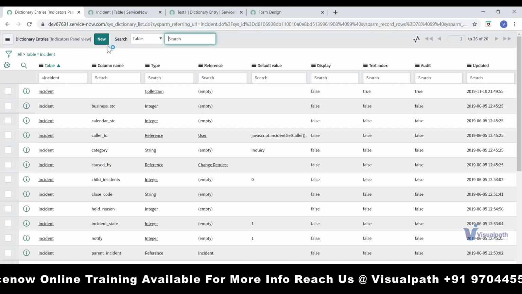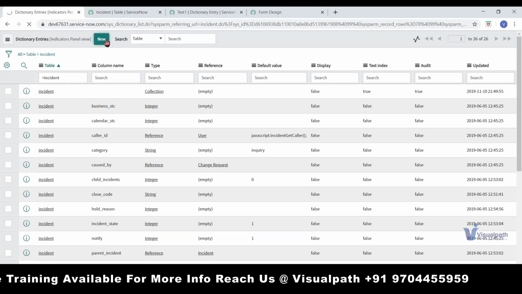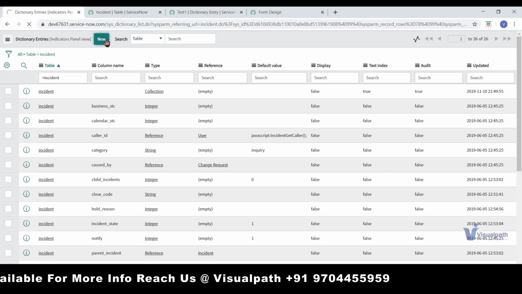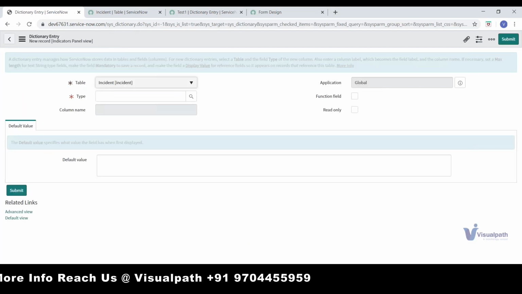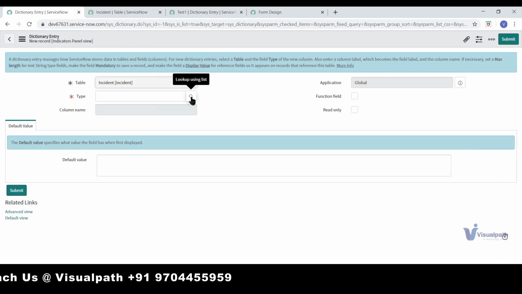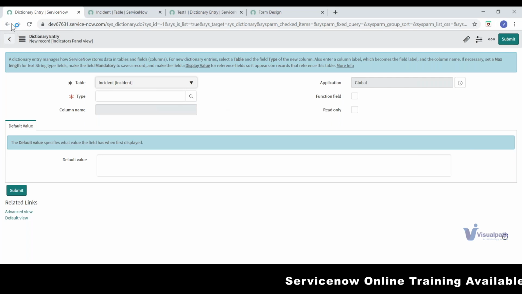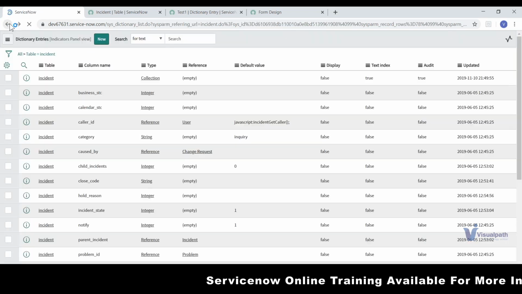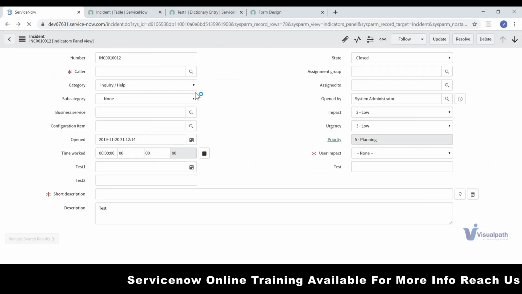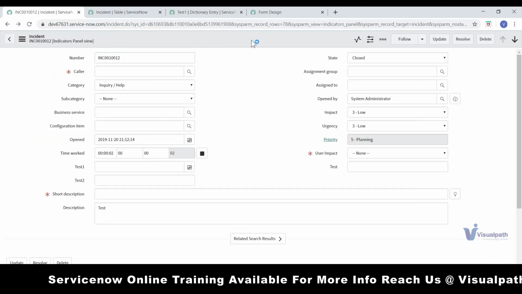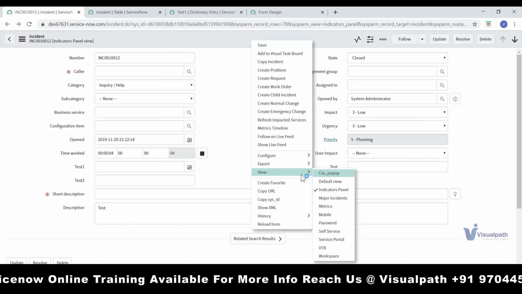If you want to create a new dictionary entry into that, then you can go into this. This is more of again creating a new field on it, right? So we created in a different view. You can also go to that and create a new field on the form. So that's how it gives flexibility to do multiple ways you can create the new fields on the form.